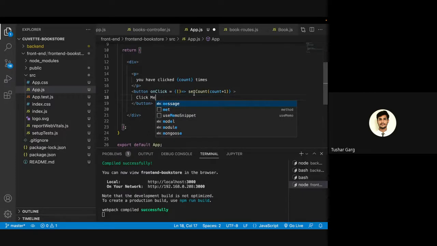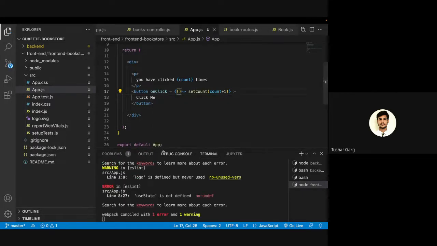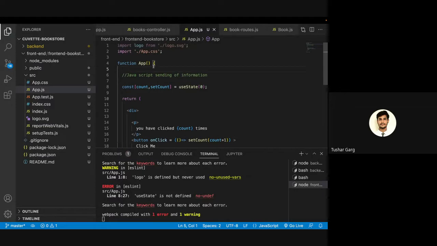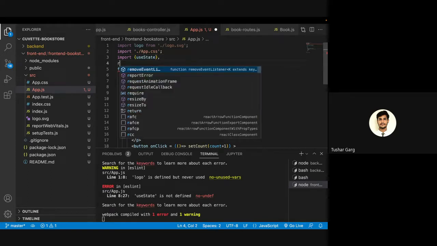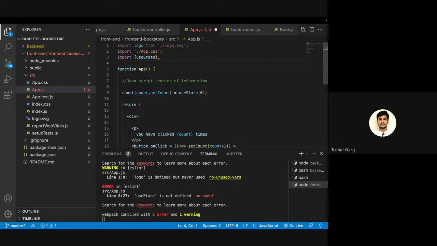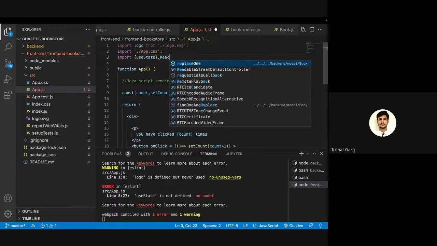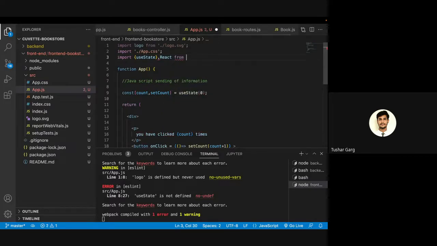Let's see how this is working. useState is not defined. We need to import that also. We need to import useState from React. Whatever things I really need, I will have to import. Import useState and React from React.